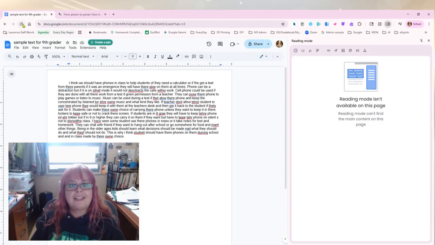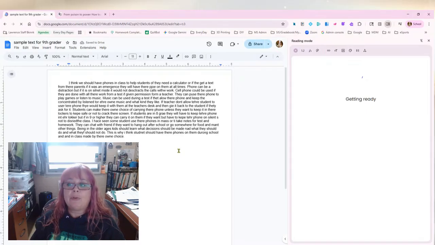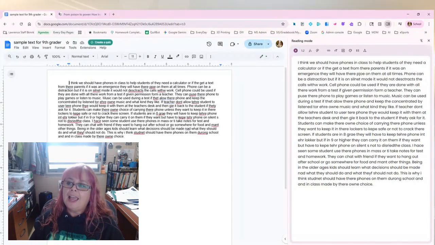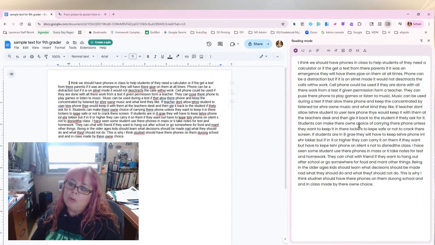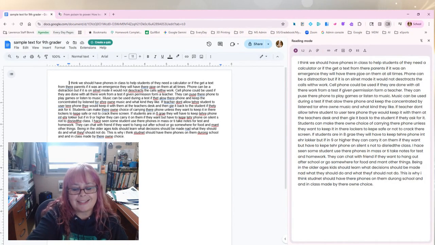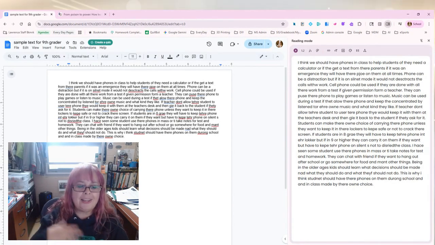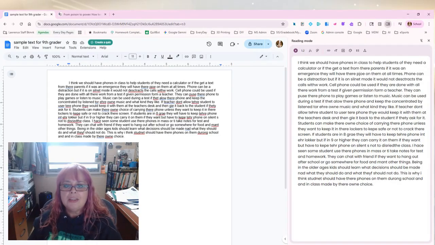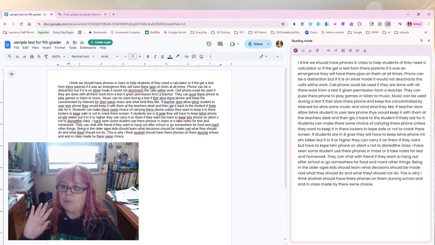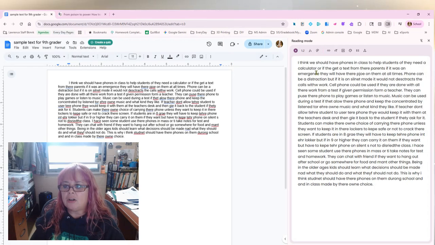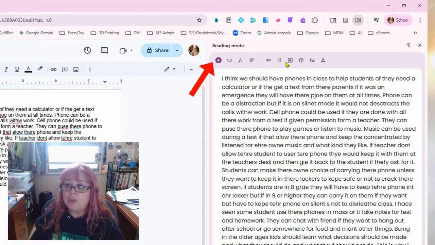Reading mode will open a side panel, and I refreshed the page, hopefully that'll work. It will bring up basically only the text. So let's say if there were pictures in here, or ads or other stuff, it'll get rid of all of that and it will just give me the text over here. Once you have the text over here, you have a few options.